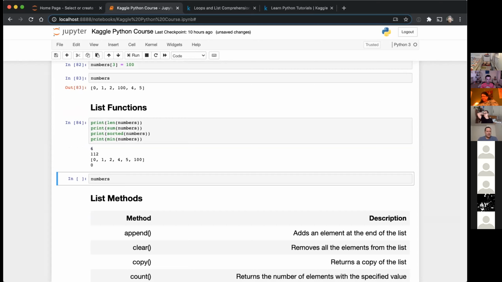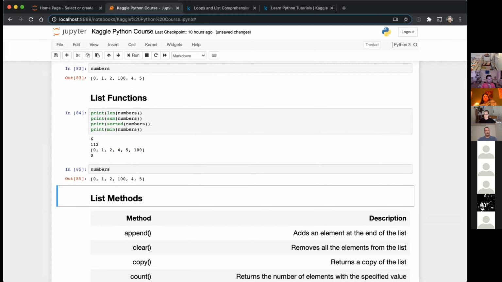So we can see we've got six values in our list. 112 is when we add every number together. These happen to be integers, so it's going to come up to 112. And then when we sort them in order, the 100 goes at the end as we expected. The minimum value in our list is 0. Now, one thing I would show you real quick is that if we print out numbers again, we can see that it's not sorted. We haven't actually done anything because all of those functions output values. If we wanted to have our numbers be sorted, we would have had to reassign it to the output of the sorted command or function.